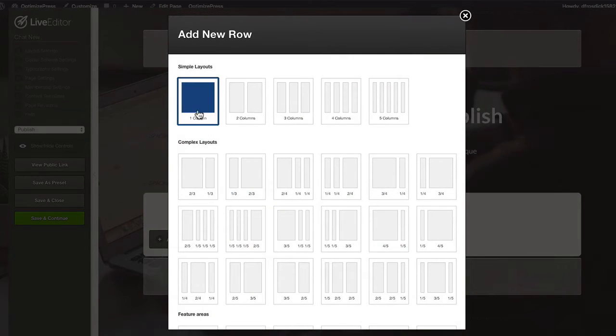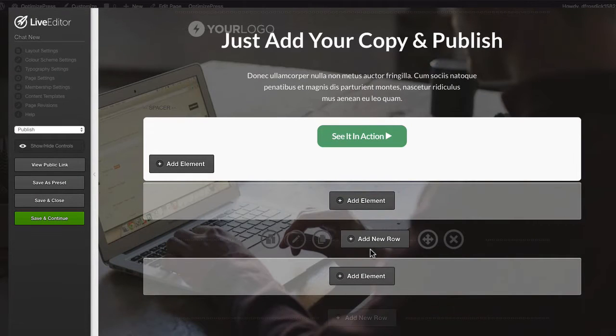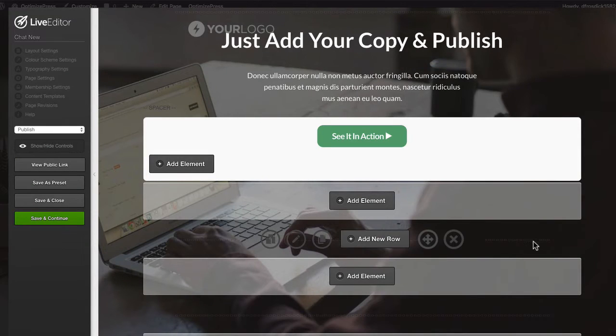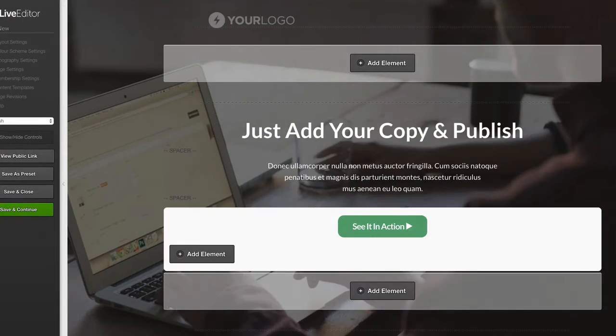I'll add another row. Probably what I'll do is I'll actually add a couple of rows at the bottom, just so it gives me enough space to scroll so that you guys can see what I'm working on when I want to scroll down. So let's just flick this over into full screen again, actually.